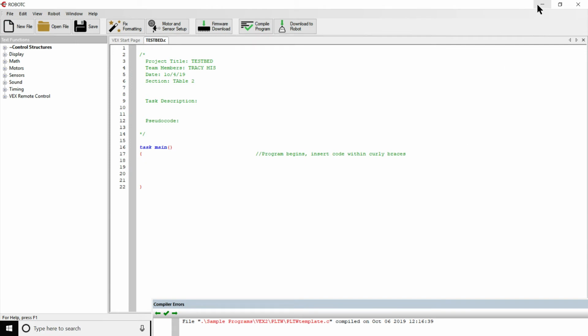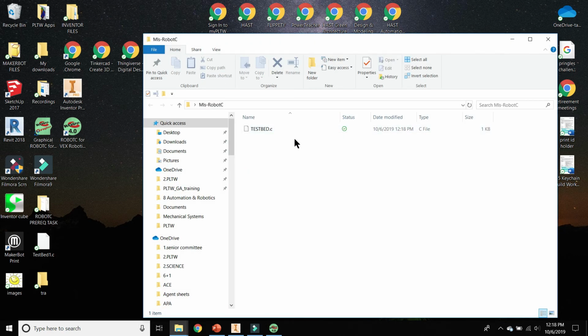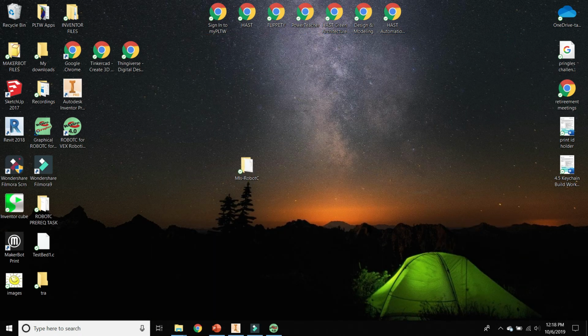Right now I'm going to just minimize this just so I can show you. So you can see my folder, which was on the desktop, now has my RobotC testbed file waiting for me. Alright, that's what I would like for you to do first.